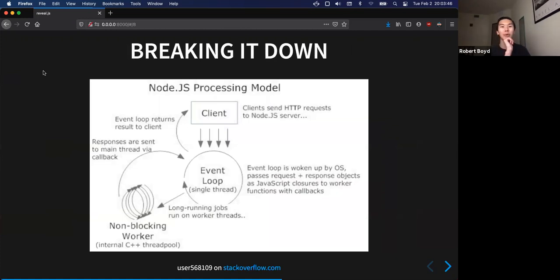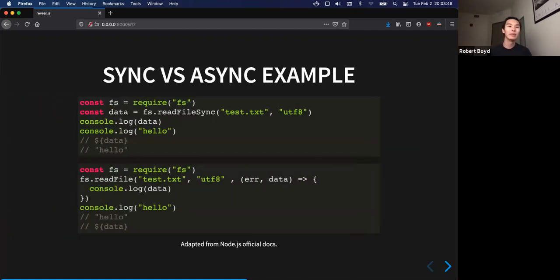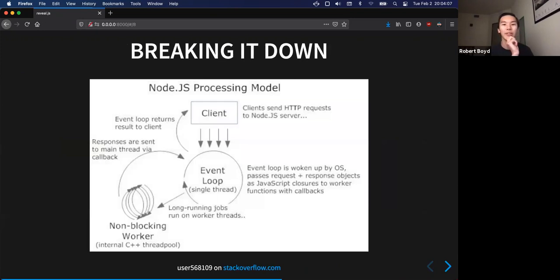So that's the simple example of how it works. Now let's delve into how this is actually happening under the hood. This slide shows you what happens when you do this, but how does this actually work? If you're curious about how this actually works, this is a great diagram I found online on Stack Overflow. Some random user put it up.